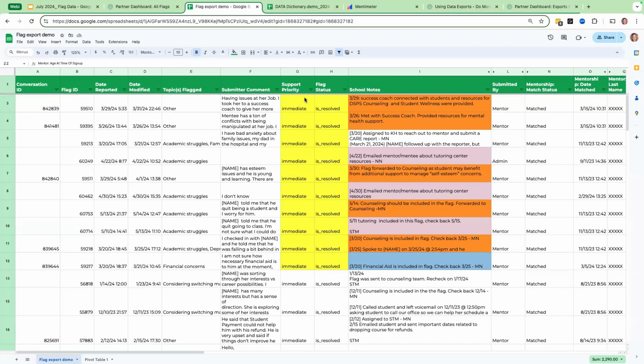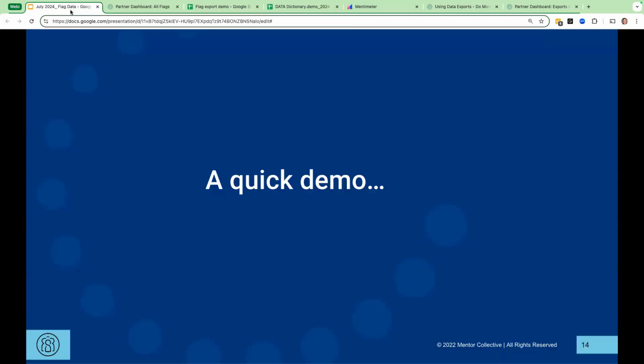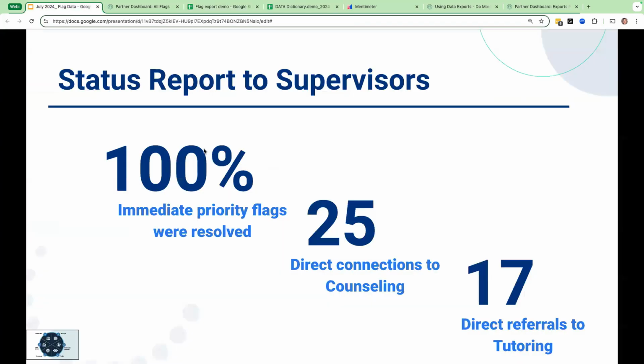But these two columns here, one is support priority and then flag status. Remember when I said you could write notes about an action that happened with a flag and you could indicate if it was resolved or not? That's where those data show up right here. And the reason this is useful is to highlight all of the great work you're doing, because my suggestion for you is to provide status reports to your supervisors.